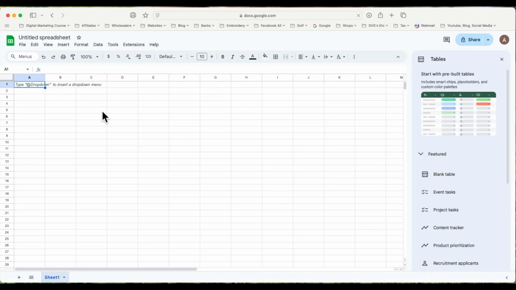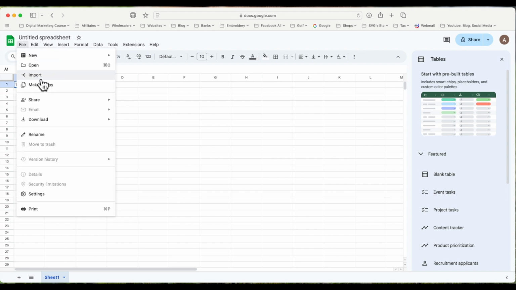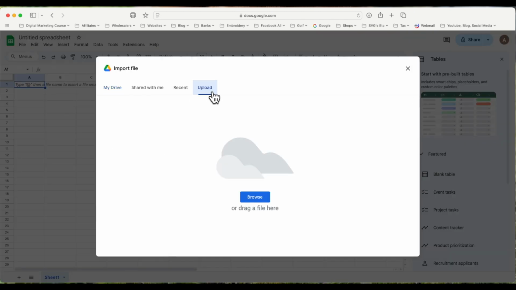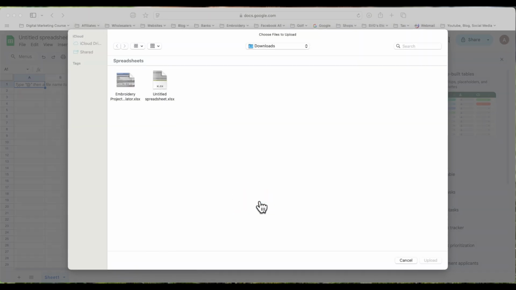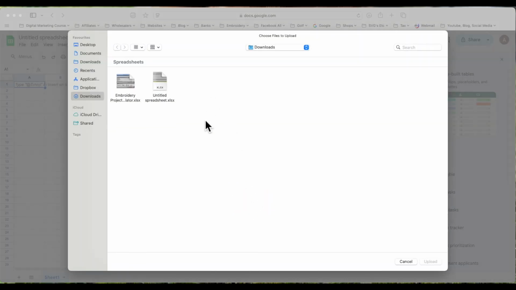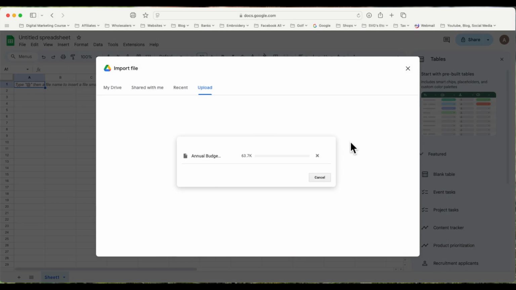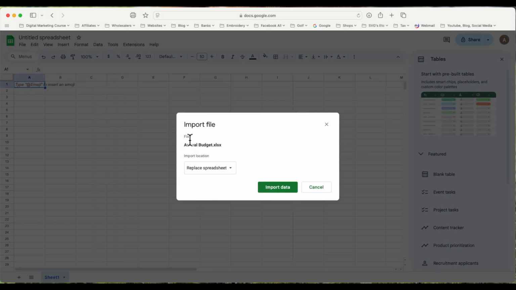This will open by default, and you'll have this little blue box in cell A1 already highlighted. That's how it comes in. So if you go to File and Import and then go to Upload and Browse and find where you saved your file. Mine's in my Downloads folder. There it is, and I'm going to upload it. It's going to start to upload, and then it's going to show you the name, annualbudget.xlsx. And I think this comes up by default, replace spreadsheet.